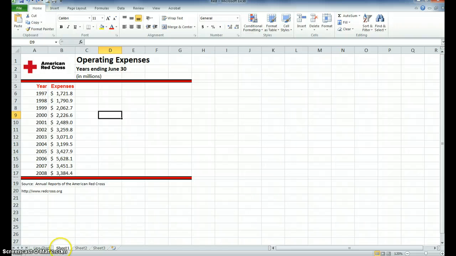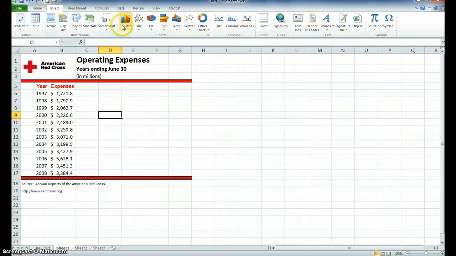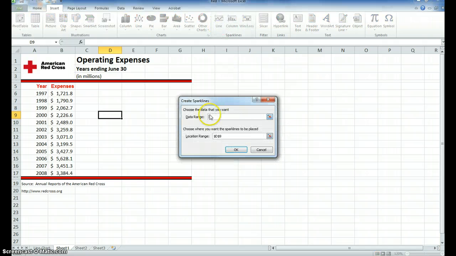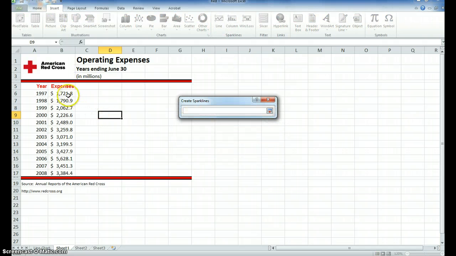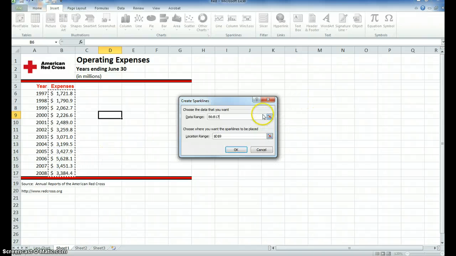Okay, next let's click on Sheet 1 at the bottom, and we're going to insert a small graph here to represent this data. It's not going to have an axis title to it. It's just going to be basically a line that shows us the high and the low points here. So the first thing we want to do is click on Insert, and then choose Line under Sparklines. And let's choose our data range, which is going to be B6 through B17. Hit Enter and say OK.